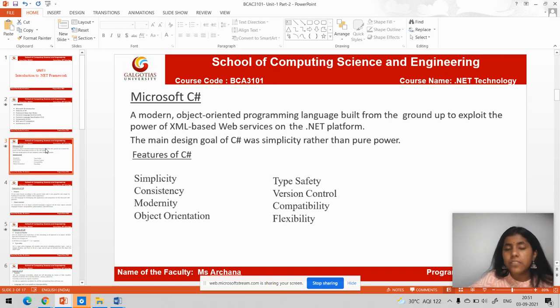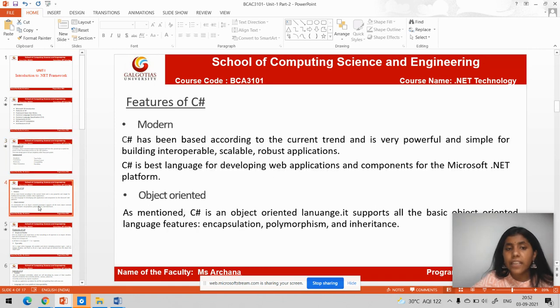The features and characteristics of C Sharp are simplicity, consistency, modernity, object orientation, type safety, version control, compatibility and flexibility. Okay, so now we discuss the features of C Sharp one by one. The first one is the modern features of C Sharp.